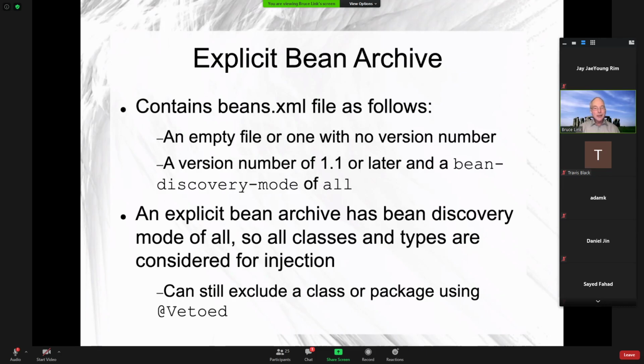And if I have something that would have been picked up, but I don't want it to be picked up, then I can still annotate it with @Vetoed. That to me is a hard one to remember. Okay, but something that you decide definitely shouldn't be a CDI bean. And right now, there's not really anything that you would want to do that with, but there is that possibility.